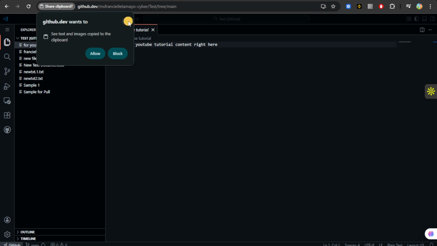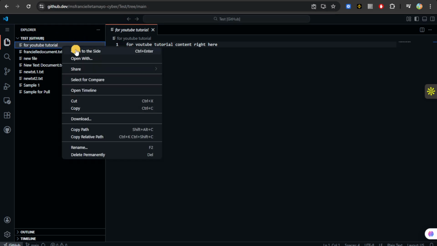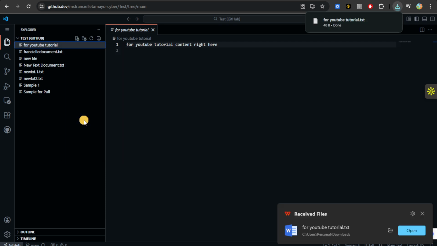I'm just going to right click with my mouse. And then from there, I'm just going to click on download right here. And then as you can see here, this file is being downloaded and now it's done. And that's it. That is how you can download files from GitHub.